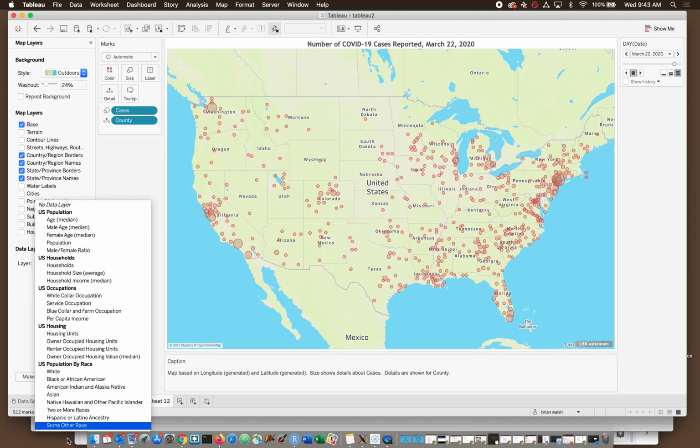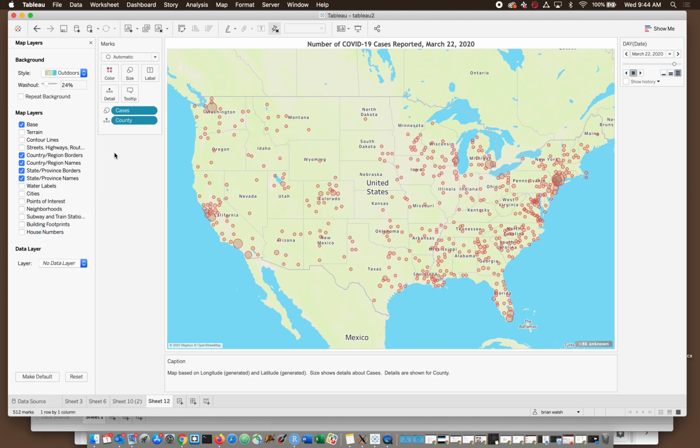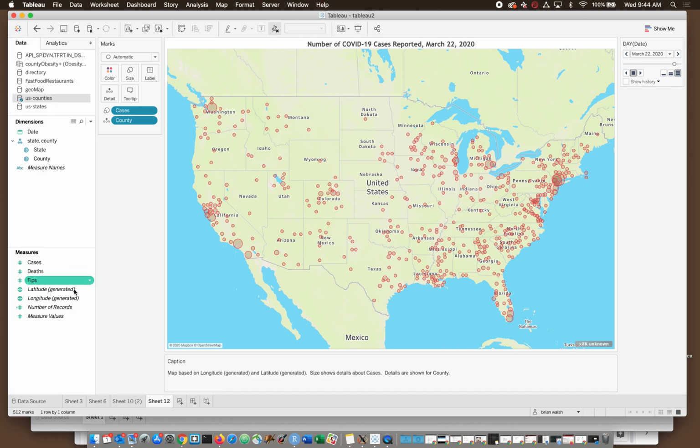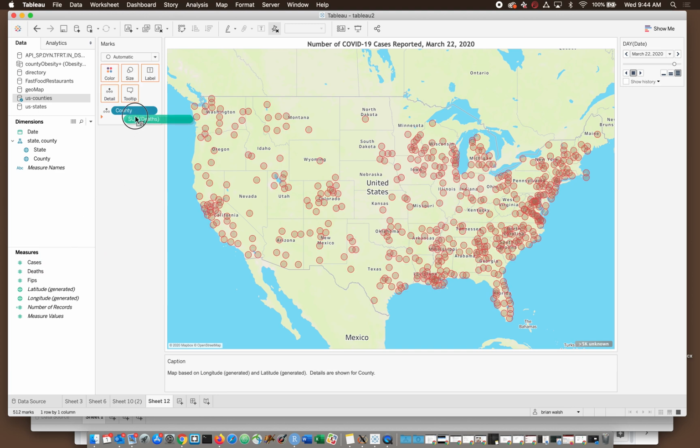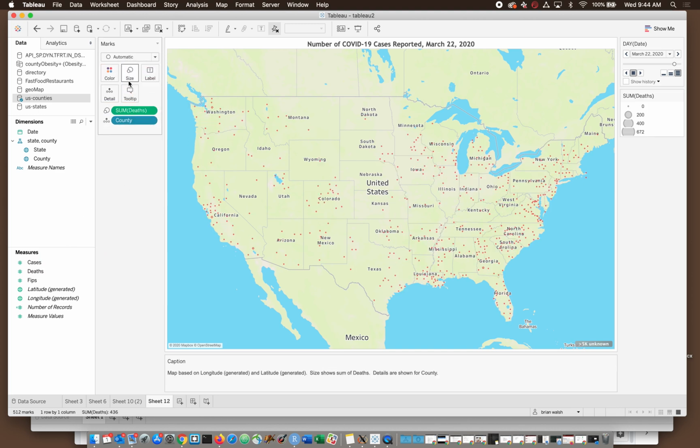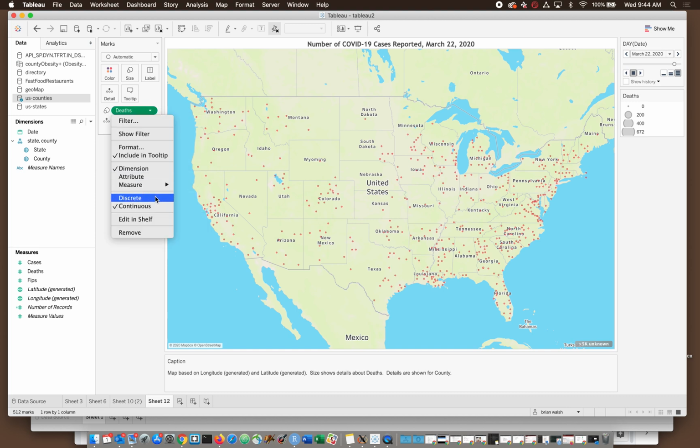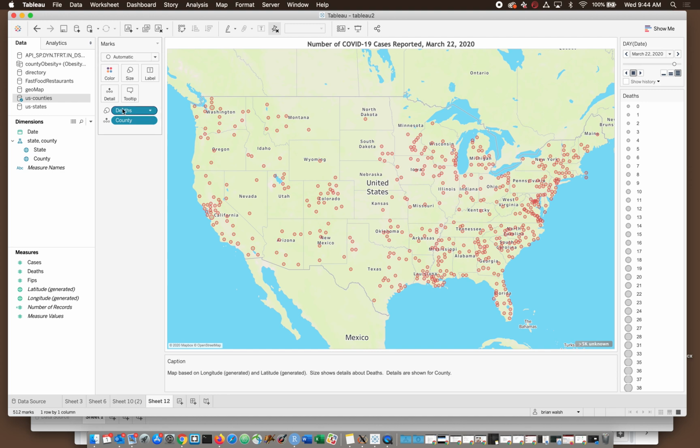Beyond that, if we already played around with this, this is different demographic information you can enter. Most of it's from the U.S. Census, relevant to the number of cases we have here. I don't think any of this is really important. If we were looking at deaths instead of cases, I'm going to close this really quickly. Let me drag that up to size. Change it from sum. There we go, and I'm going to adjust size a little bit to blow it out.